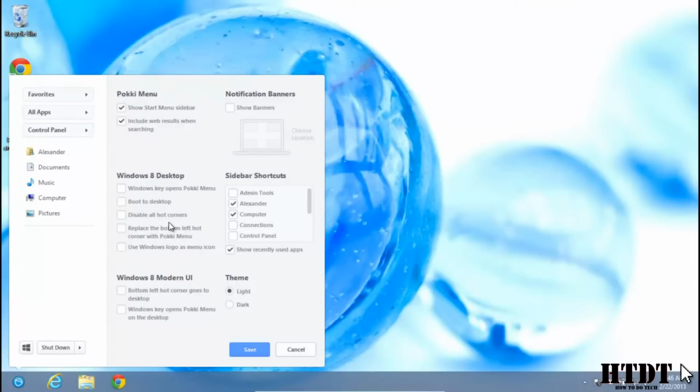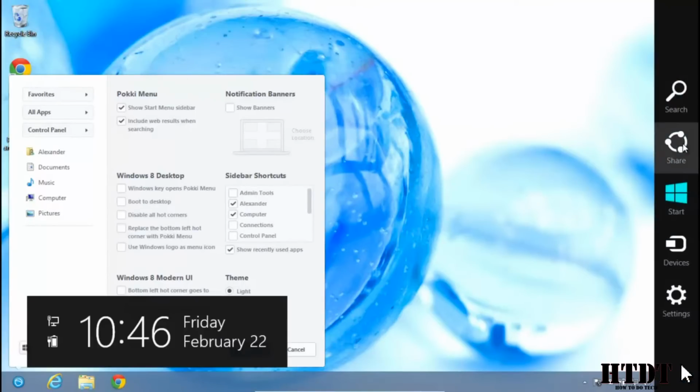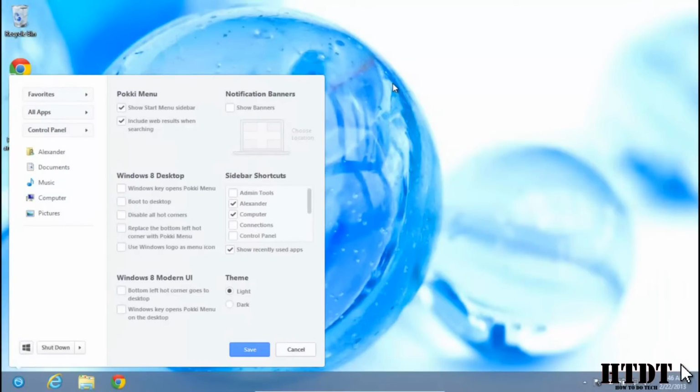You have almost all of those options that you had with Start8. Certain things like turning off the hot corners for Windows 8. Again, if you disable all the hot corners, boot directly to the desktop, and change the Windows key to the Pokki menu, you will not be able to access the Metro interface, which is a problem.